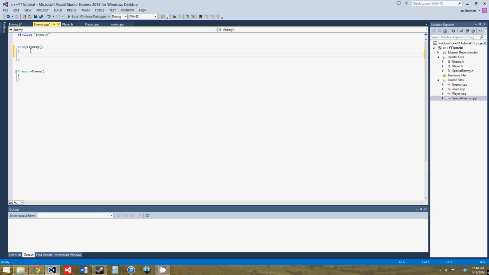So let's go into the constructor and we'll say health equals 100. And damage, we'll make him do 20 damage in the attack function. So again, we don't need anything in the destructor, but just leave it there. So now we can say void enemy attack. So the attack function is not actually going to do any damage to anything. It's just going to be an example to show inheritance, so we're just going to output something.